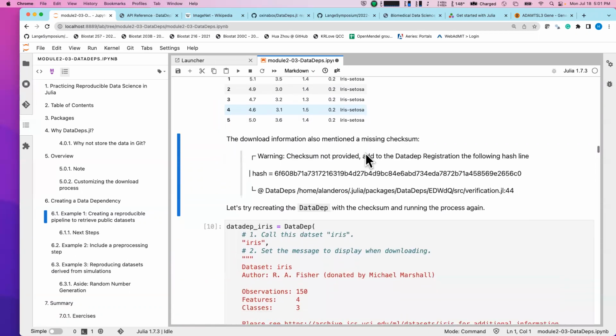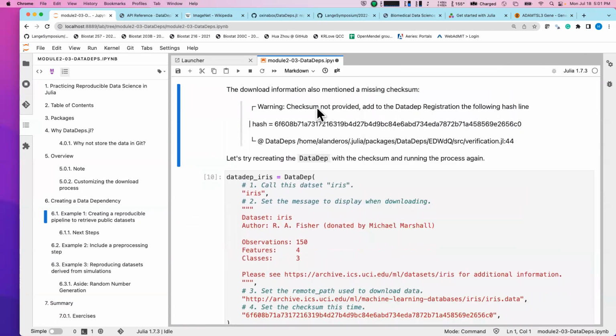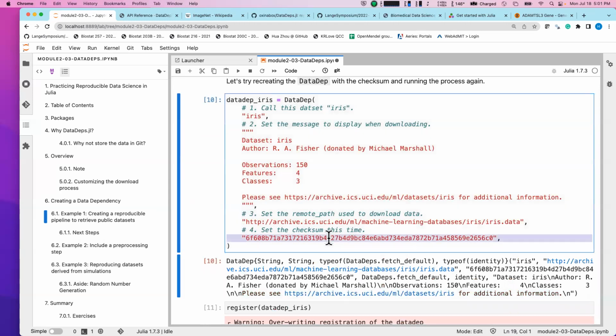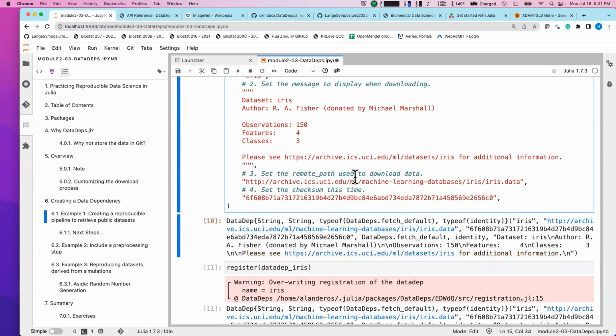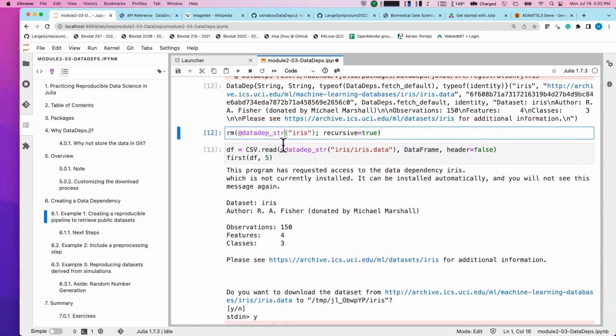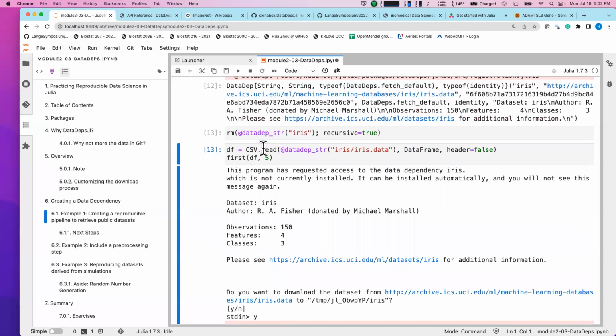All right, so let's go back to that warning. We got this, here is just a quote of that message. The checksum is not provided. Add the DataDeps registration to the following hash line, with the following hash line. And so I created that same registration block from before, except I added the hash for the checksum step in this registration block. So I'm going to go back, register this data dependency, remove the file that we had just downloaded, and run the whole step again.